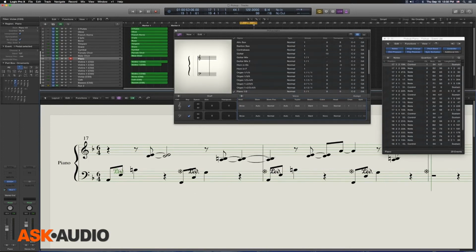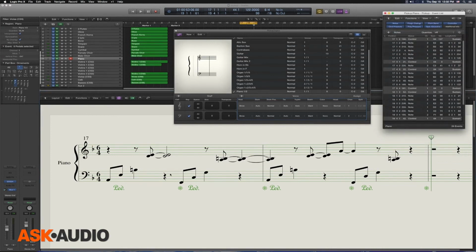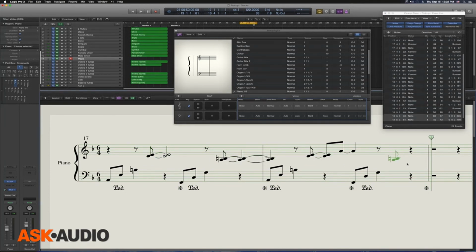okay, I'm just going to get these little pedal markings out of the way for a sec. Oops, hold on, come on. There we go. Now you can see that the channel 2 notes have gone to the bass staff. These are all in the right place, the little clustery bits, and all is right.